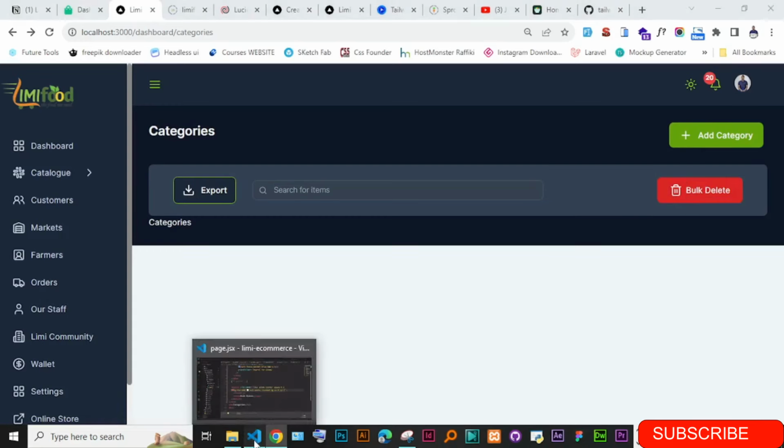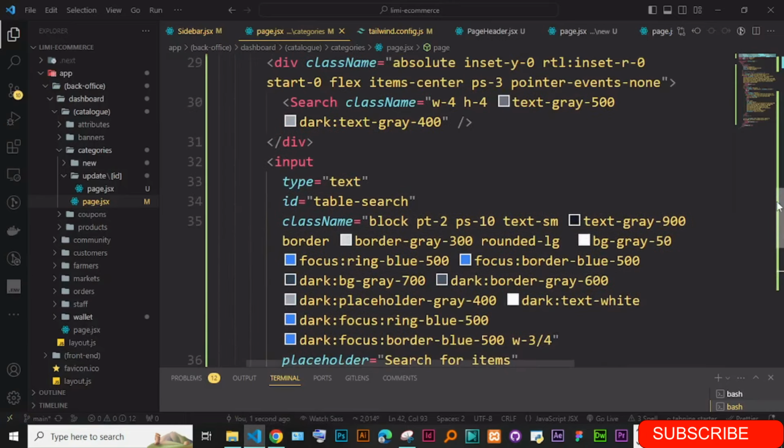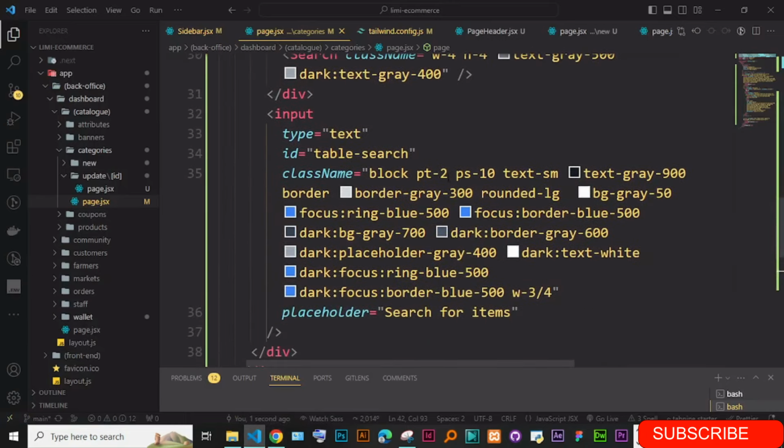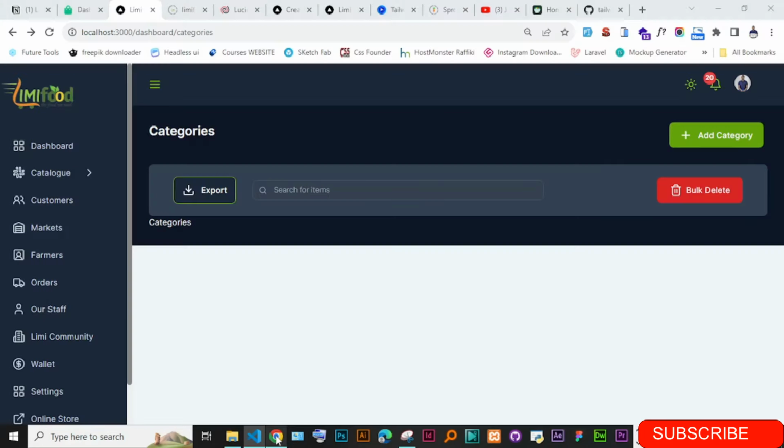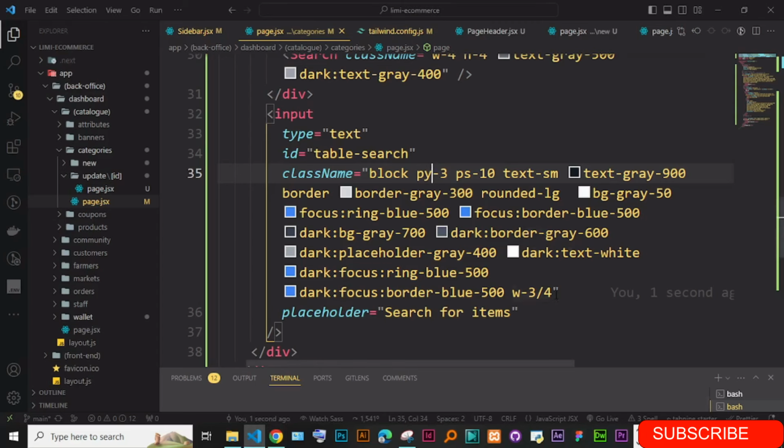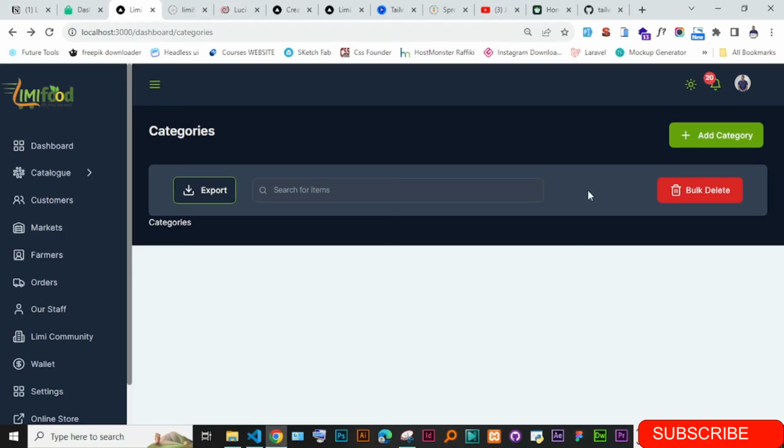Let's just work on the search to look somehow stand out. So first of all, this padding. So I'm just going to first work on the padding. So let's make padding 3, and just say padding y of 3. Okay, so that one looks much better. And I'm just going to leave this one with a width full, so that it finishes this entire space here.